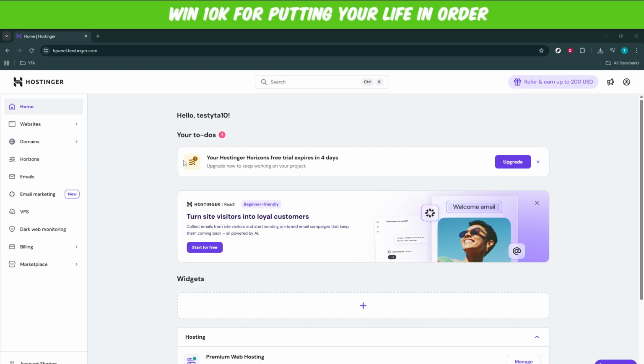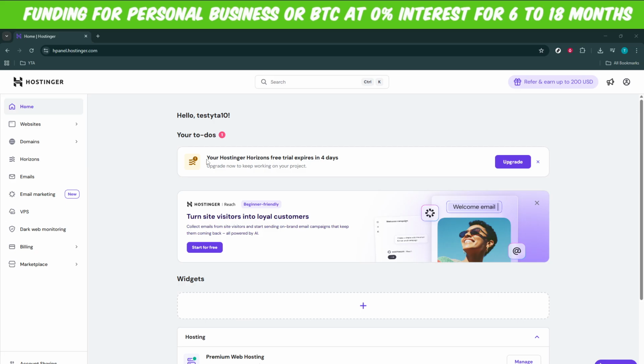To start with, you should first head over to the Hostinger website. Open your preferred web browser and navigate to hpanel.hostinger.com. This is the access point for your Hostinger account where you can manage all your web hosting services and settings. Once you're there, you'll want to log into your account using your credentials. Enter your email and password, then click on the Login button. After successfully logging in, you'll find yourself on the Hostinger dashboard.